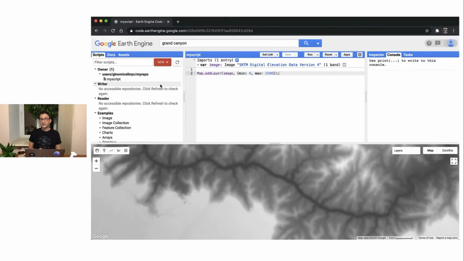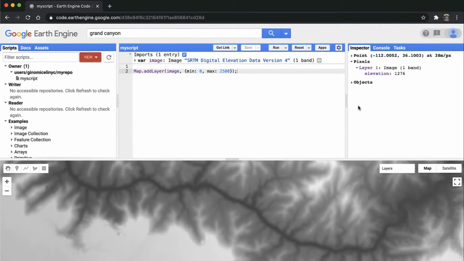Moving on from the editor and left panels, to the far right sits another panel divided into 3 tabs. The Inspector tab lets you peek at data on your map. Click to activate the Inspector tab and click a point on the map to see information about a pixel, its coordinates, the value of various bands, and metadata about any imagery shown at that location.